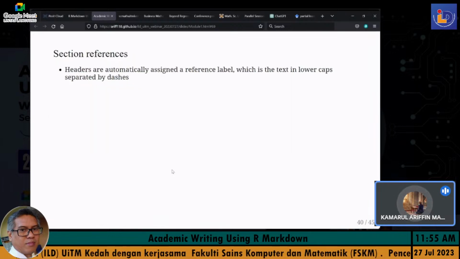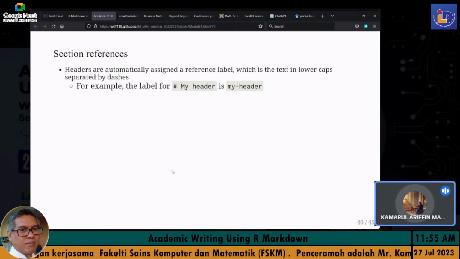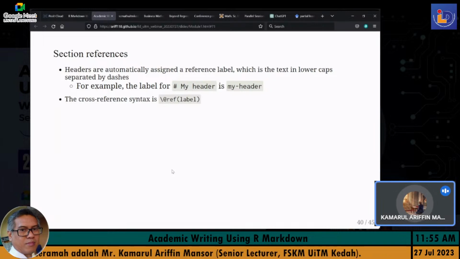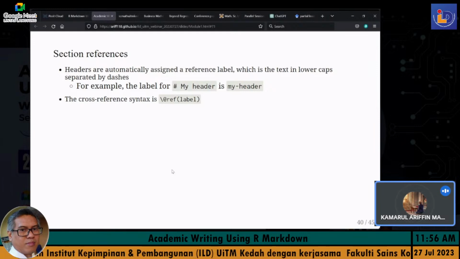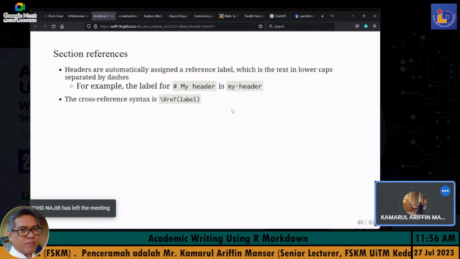So for cross-referencing, let's say you have the label header. Let's say my header is my header. So when you have the cross-referencing, you just write backslash and then the alias reference and put the label. This is what I said just now. In the code chunk earlier, we had a label. If we put the reference and then the label name we used for the code chunk, when we click there, it will go to its label there.